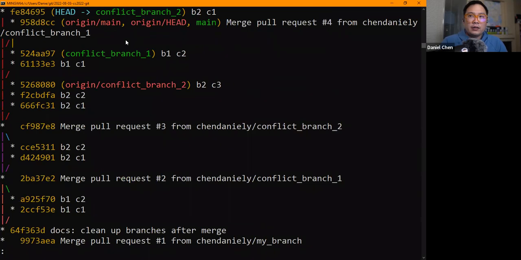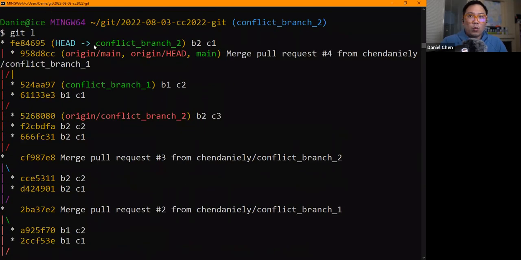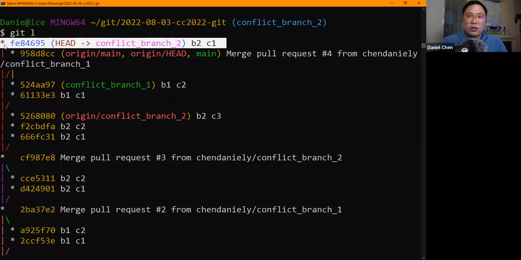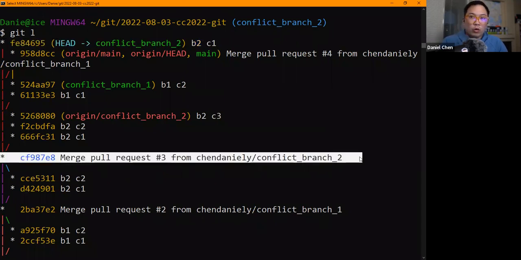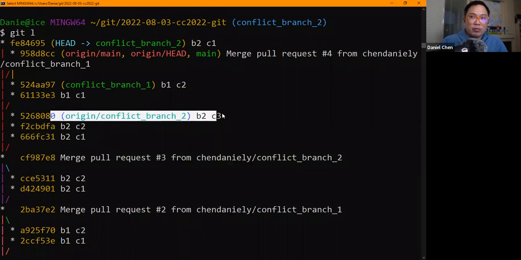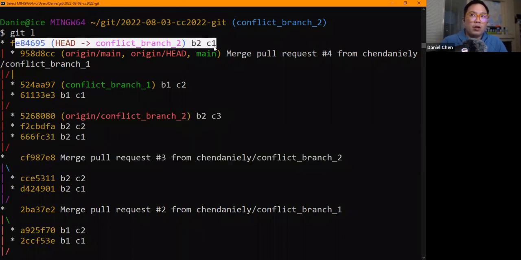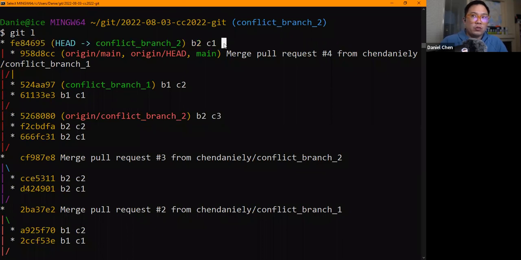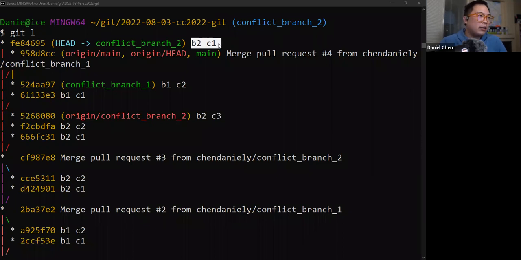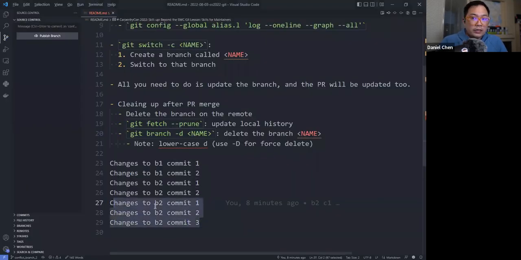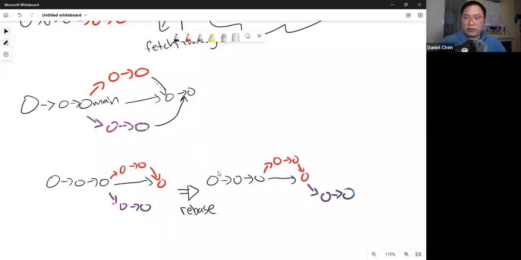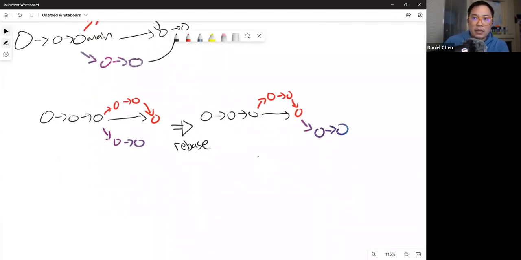And so now if I look at the log, what ended up happening is we were here. There was this conflict branch 1, 2, and 3, but we just joined them all together into this one commit. And you can see the title isn't actually correct because I didn't rename it. But if I look at the file, it is correct. It is 1, 2, and 3. So if I look at this, what does this look like visually? It's exactly the same thing as before.